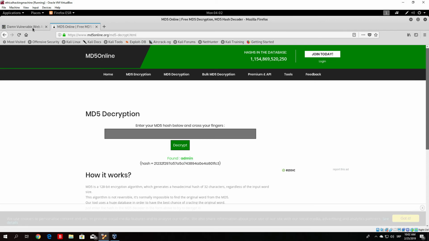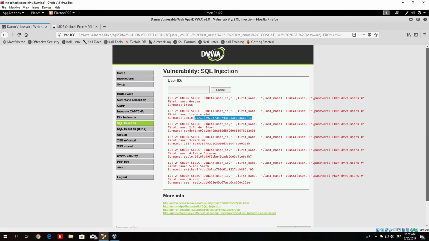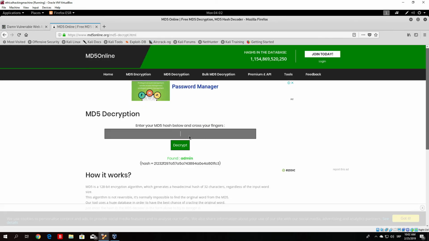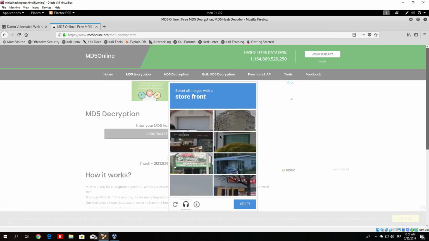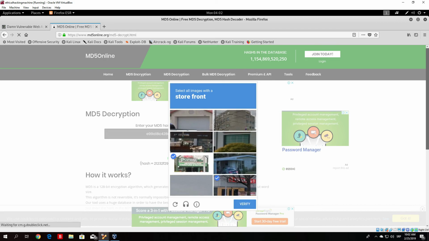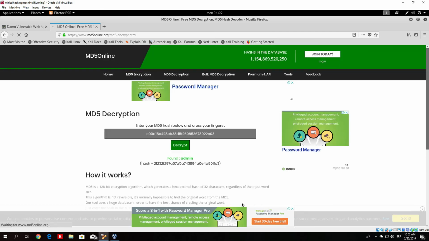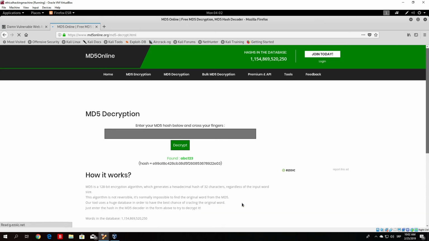Now let us try another password from different users. So let's go with Gordon's password. We copy Gordon's hashed value of that password and we type it right here. So paste, decrypt, and once again we get this confirmation. And I also don't know why this asks, but it doesn't really matter. Let us just click OK. And let's see what Gordon's password is. And Gordon's password is ABC123.